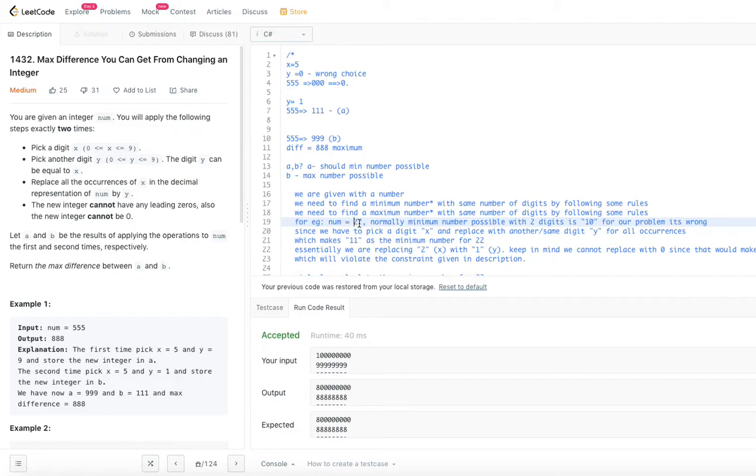But that is again a violation of the fourth thing, right? Number cannot be 0. So you could take 1 and replace all 2's with 1. Yes, that you can do. So 11 can be the lowest number possible, right? So that's what I am saying here. 11 can be the lowest number possible.